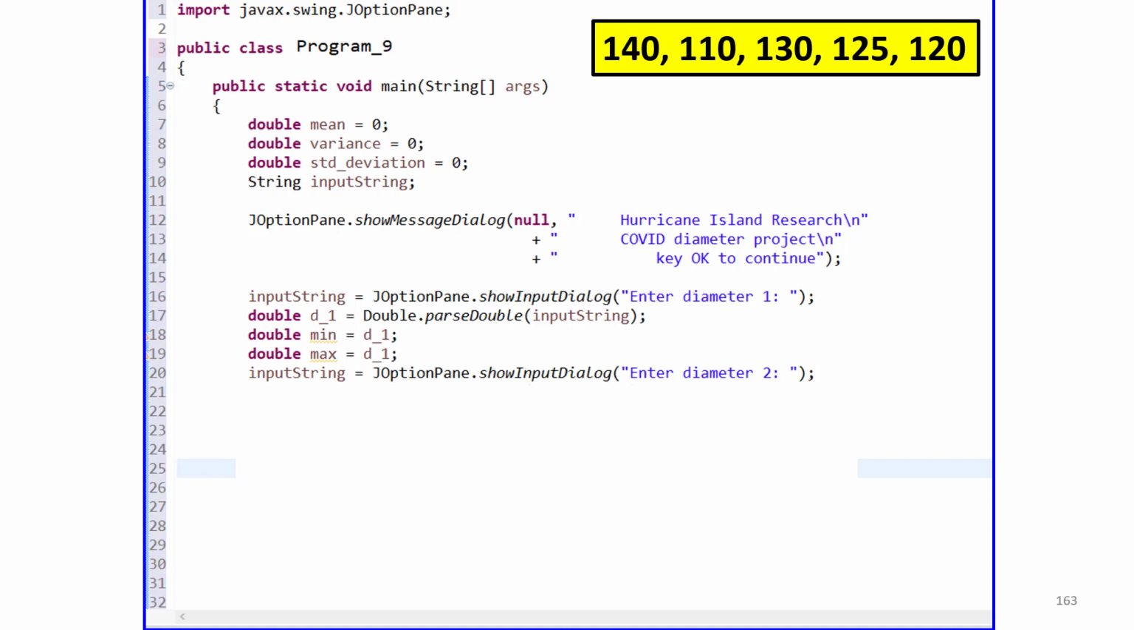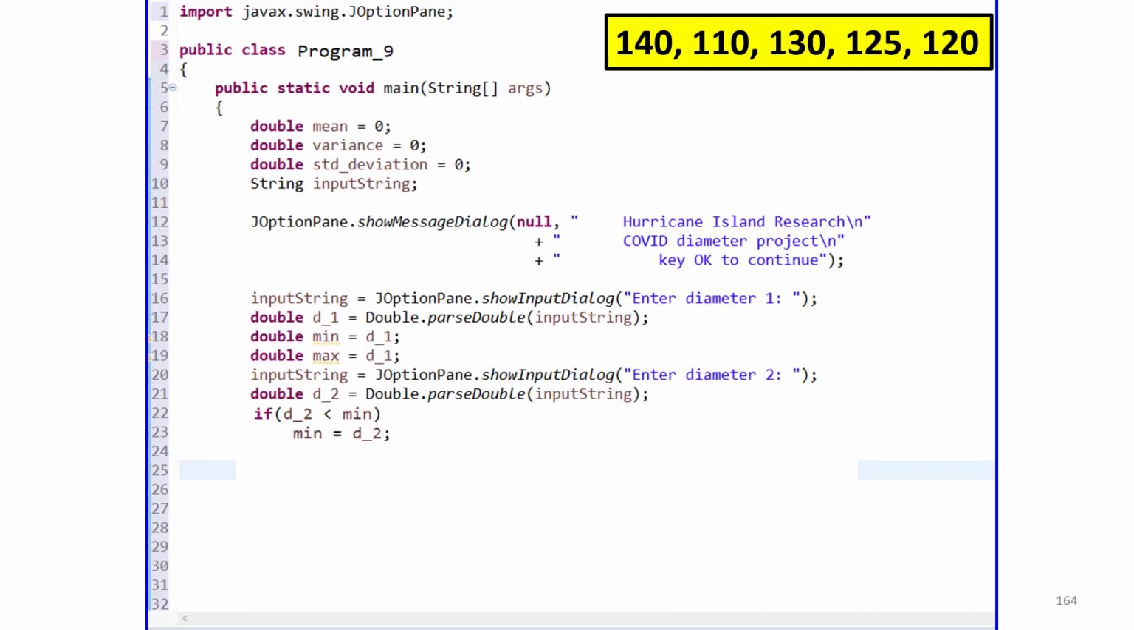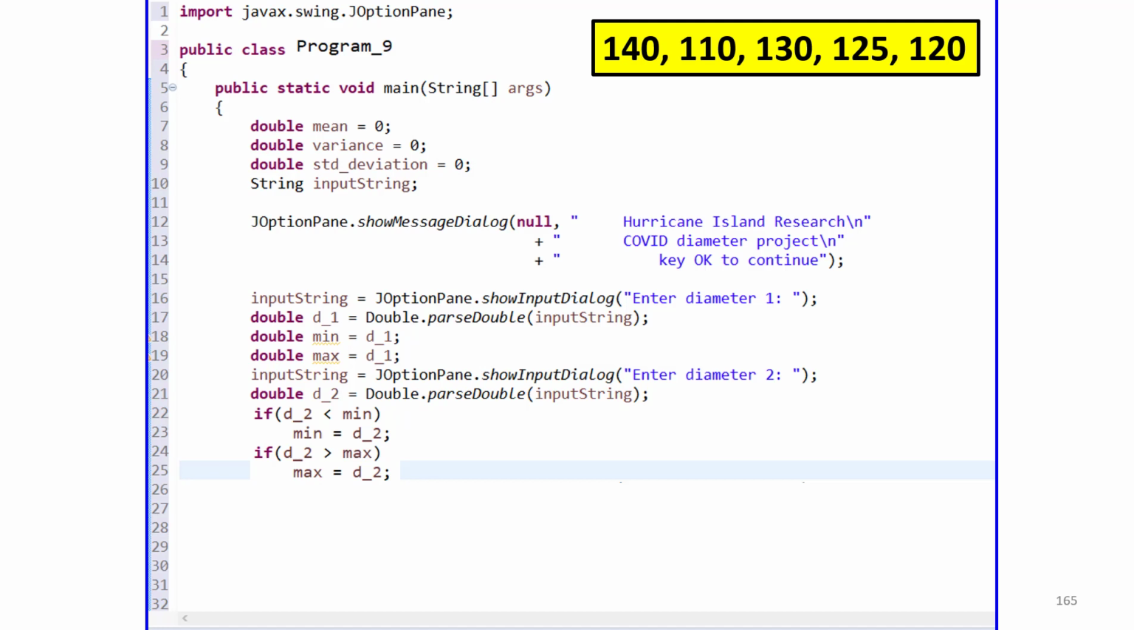Once I have that, then for each succeeding input, I can determine whether or not this new input is less than the current value of min. If it is, I'll set min to this new lower value. If not, min will retain the value of d1. And then I'll do the same thing for max.